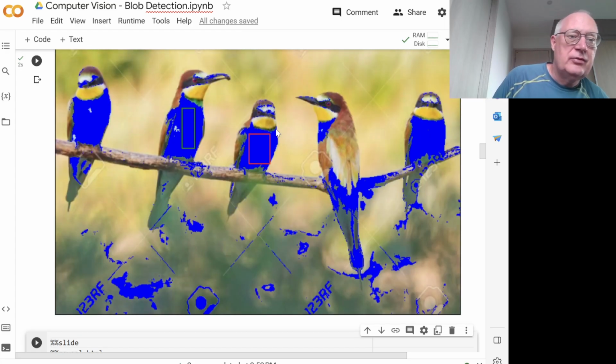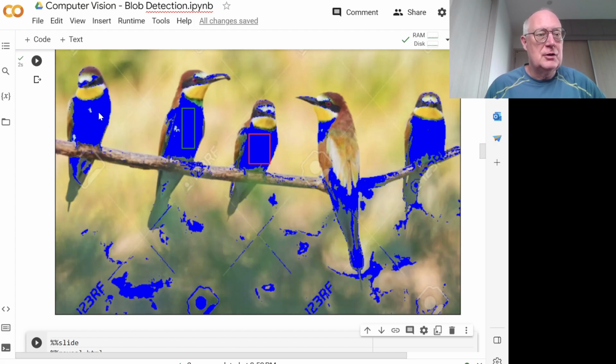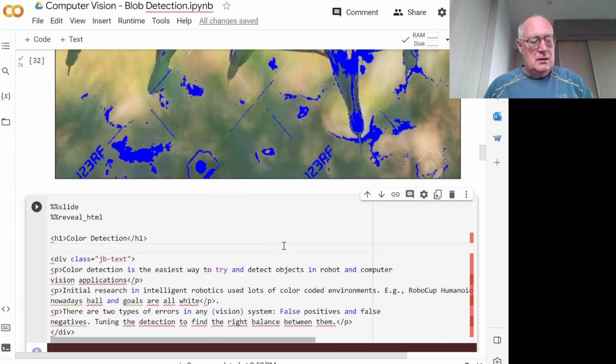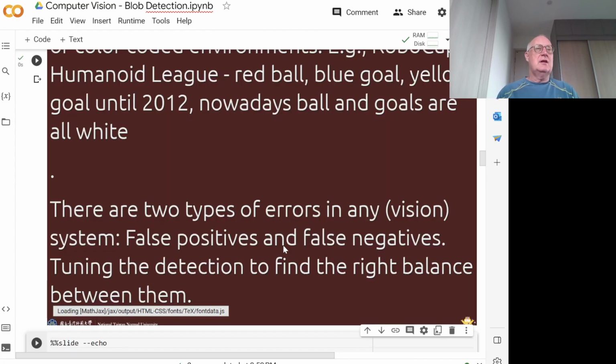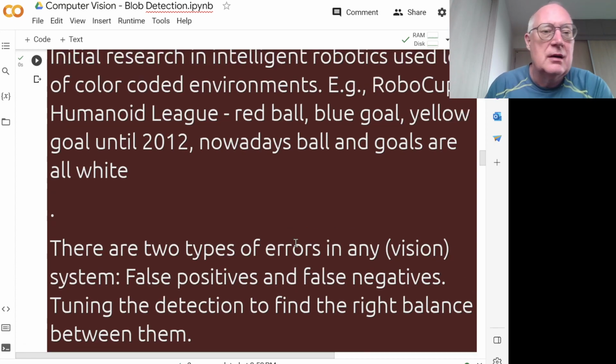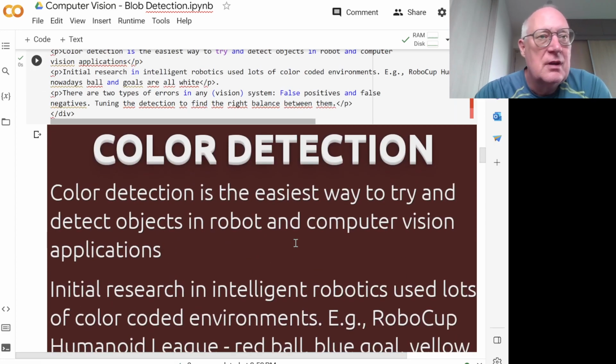So now we have a very solid color model, right? We hardly have any false negatives, just here and here a little bit. But our problem is now the number of false positives increased a lot. We also get them on the beaks here now, which we didn't want, and so on and so forth. And this is the general dance that you have to do if you're trying to use color detection in any kind of intelligent application or robot application.